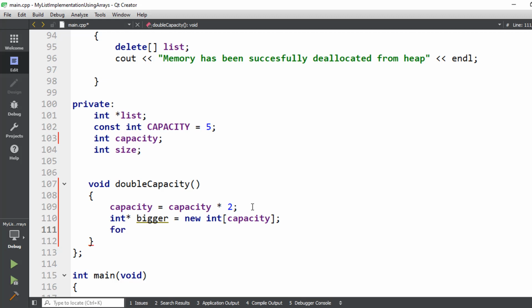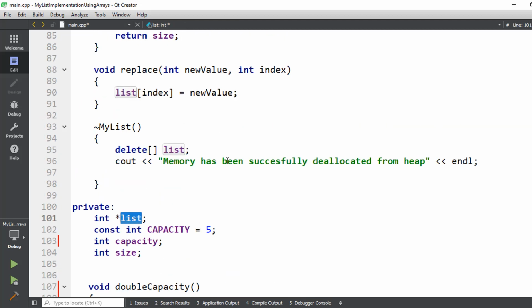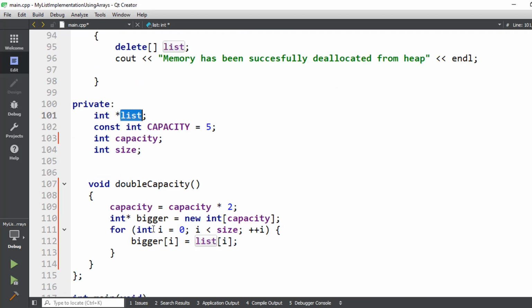And now I'm going to create a for loop and copy all the elements from the old array. And how I'm going to do that, I'm going to say bigger of i gets the value from list of i, and we are actually having one data member, a pointer. This is called the list. So all the member functions in this class only know about list. This bigger is a local variable I've created in this double capacity, right? So keep that in the back of your head.